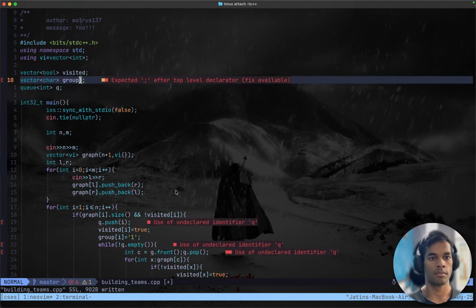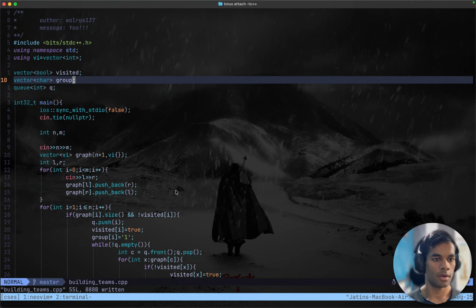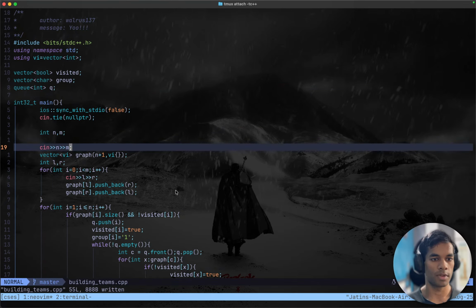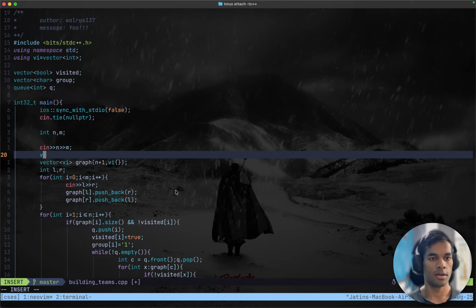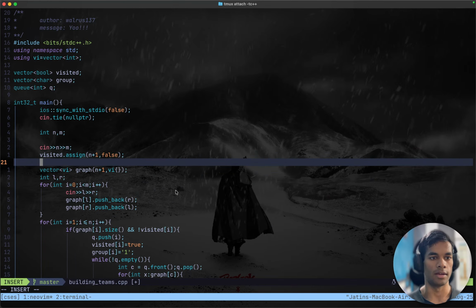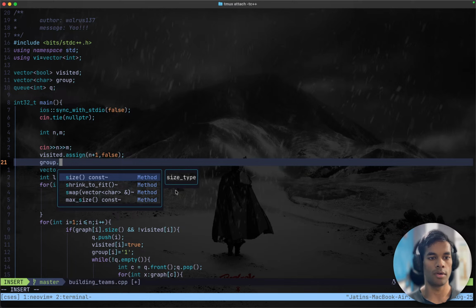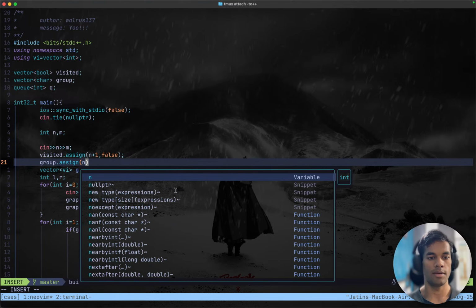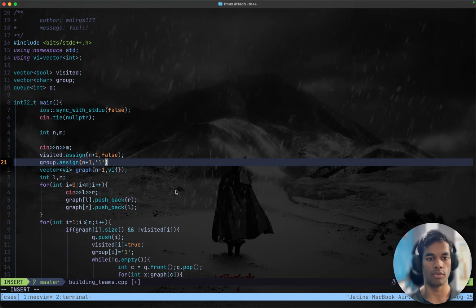Now when we get the input, right here, we can reassign visited.assign(n+1), resize this thing, and the default would be false, and group.assign(n+1), and the default team is 1. And q does not matter.